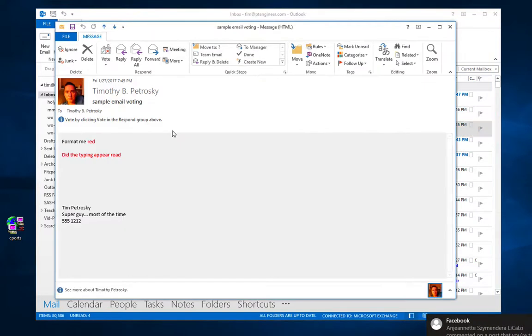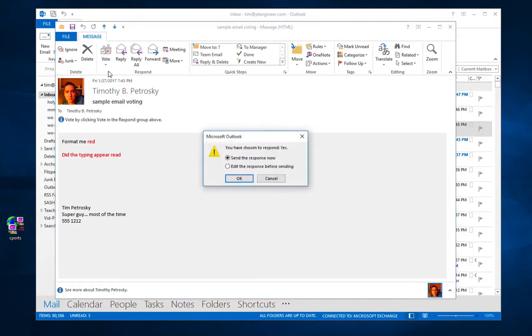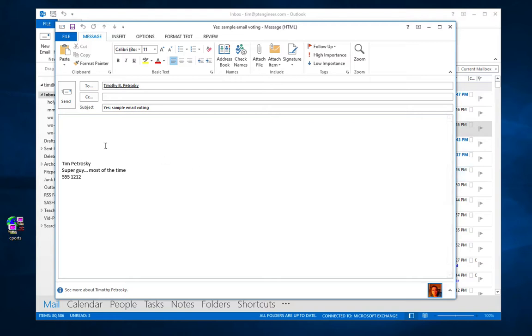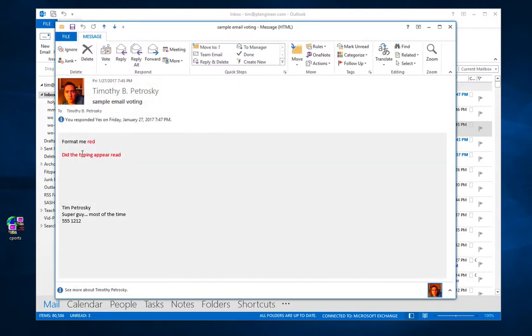So here is the voting button as I received it. So it looks like from here, Tim Petrosky is sending me a red message, and he wants me to vote on whether the typing appears red. Of course, Tim forgot his question mark, so I will reply to that. I'm going to vote and say, yes, it did. And I will edit the response before sending it, and I will say, yes, but you forgot a question mark. I'll end that with an appropriate exclamation mark, and I'll send that. So this is what the voting thing does. It's actually kind of a neat little thing.